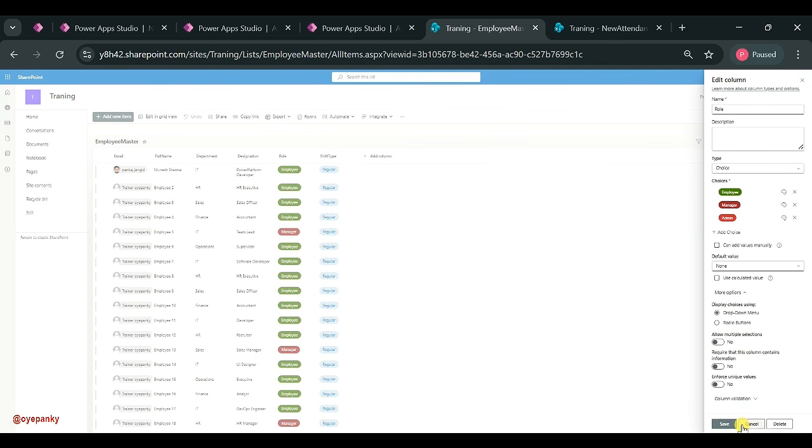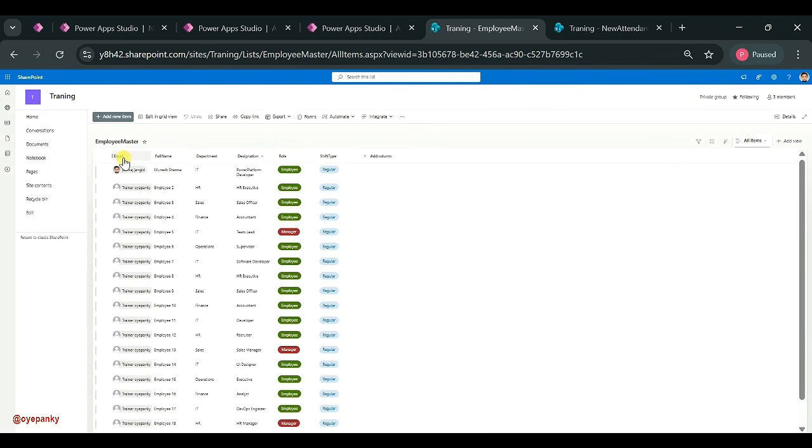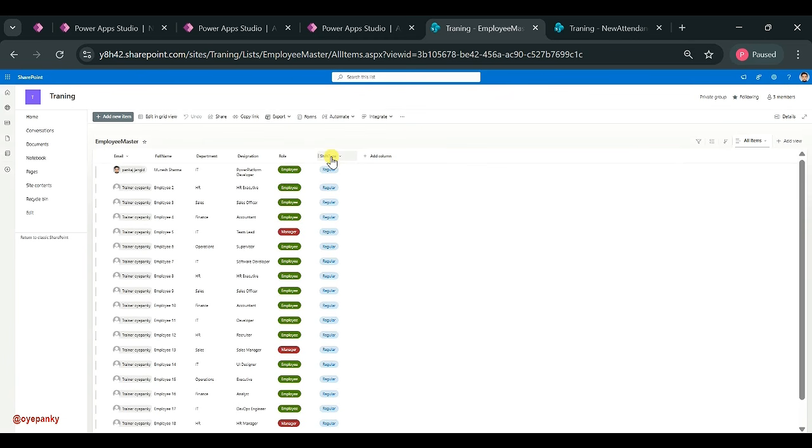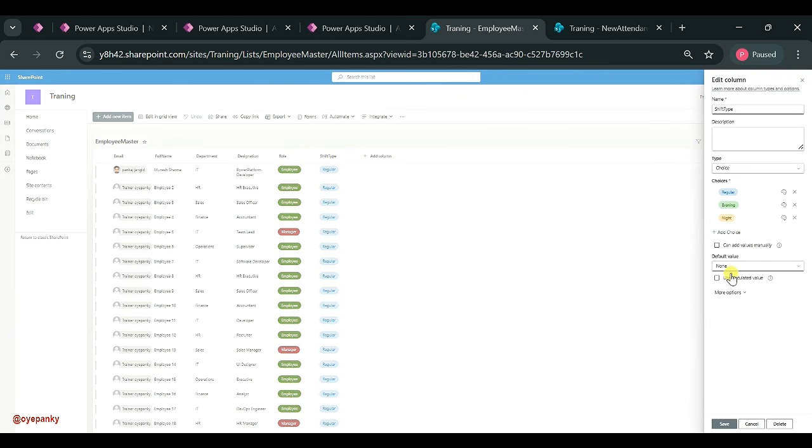And same in this. Make sure here not selected the multiple. This is our person. And for the shift type, you can choose the same, not selected the multiple option, and here you can choose the regular, evening and night.